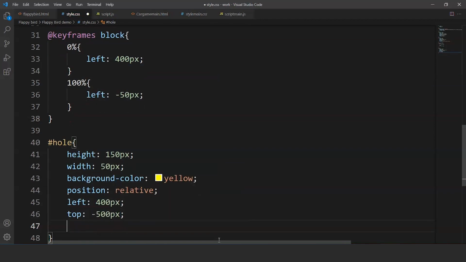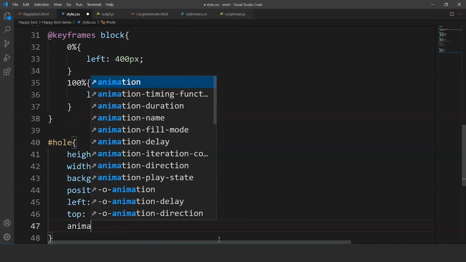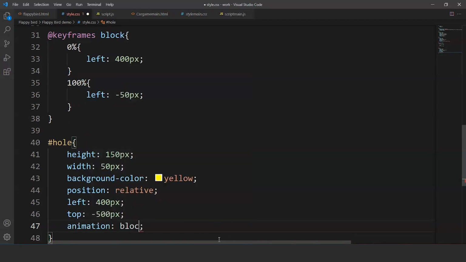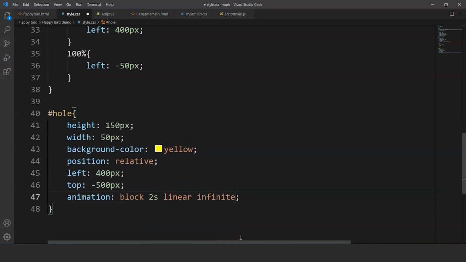Fine. Then we'll write here animation. Again we'll write here block. We'll write here 2 seconds. We'll write here linear. And we'll write here infinite. Fine. Now this hole will also go with the same animations as the block.